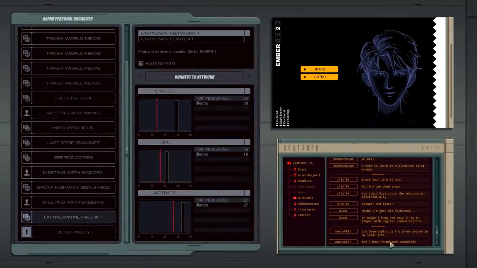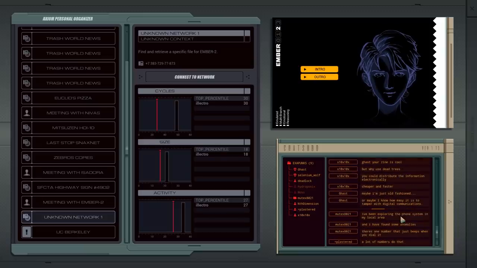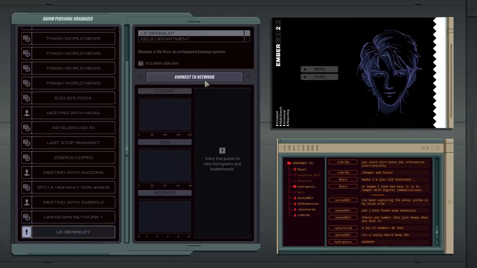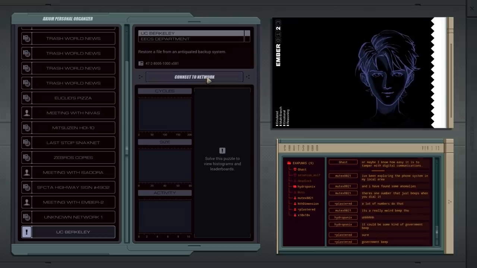I've been exploring my local phone system and have found some anomalies. It's good this is here because you'll be able to look back and find clues. Okay, now I've got to hack the UC Berkeley restore file from an antiquated backup system. This is interesting because we need to go and find out how backups work.